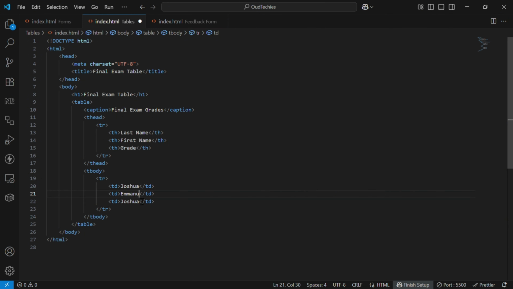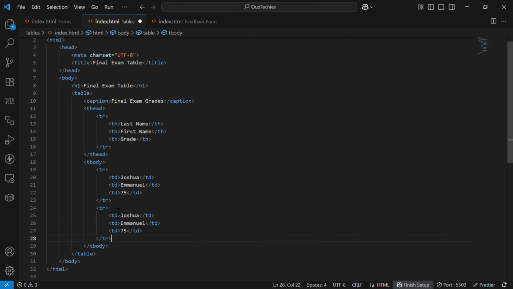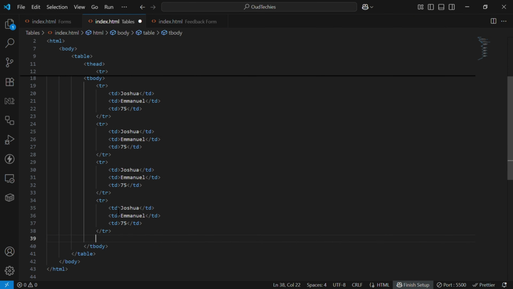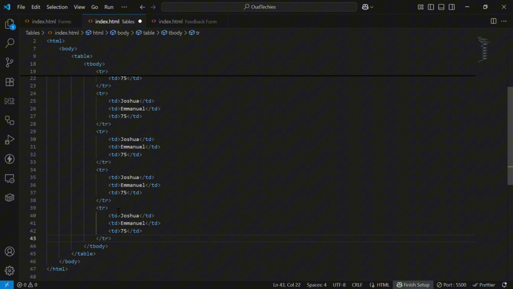So Joshua, first name Emmanuel, and then let's give him a grade of 75. All right, because of time, I'm just going to duplicate this data, right? It should be different data for each row, but I'm just going to duplicate. Let's have 3, 4, 5, and then add one more, 6.